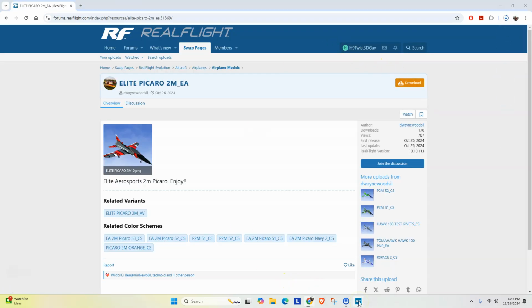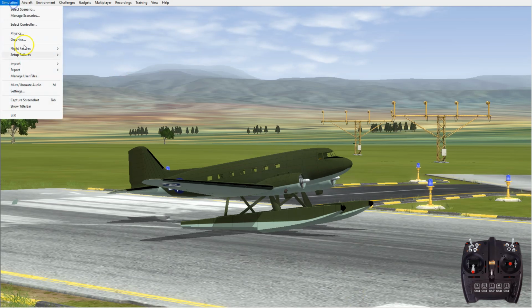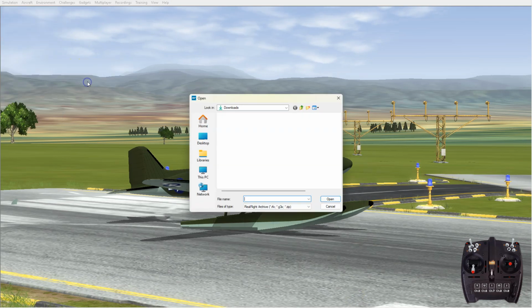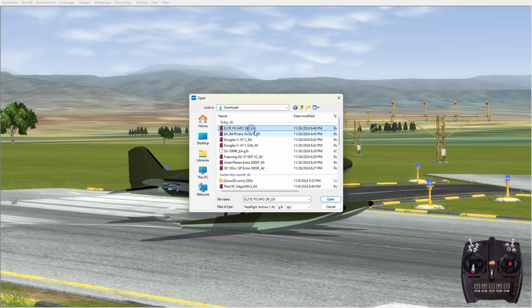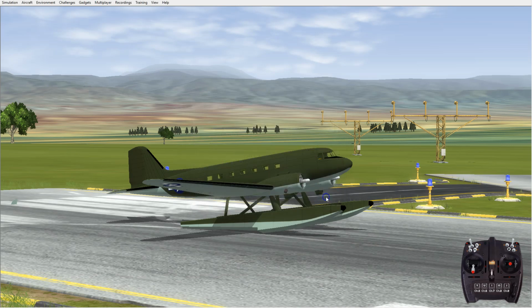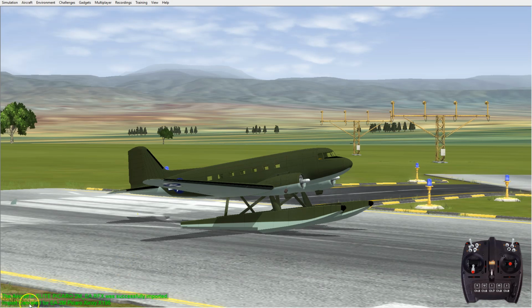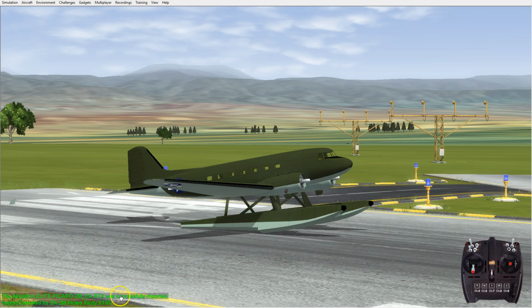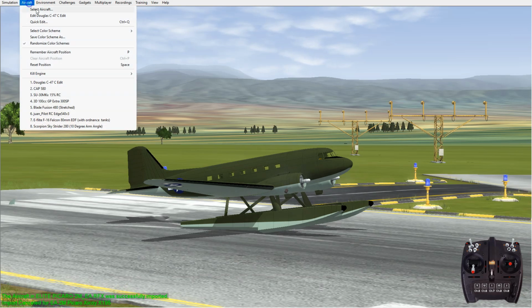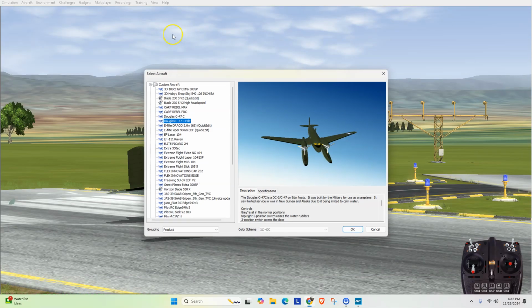Now we'll switch back to RealFlight. We'll go ahead and import this into the system. Alright, so we successfully imported the base model. We'll go ahead and select that aircraft. We got the Elite Picaro.